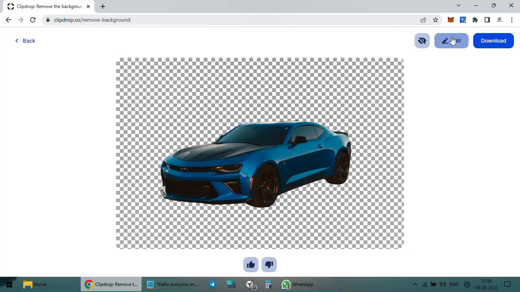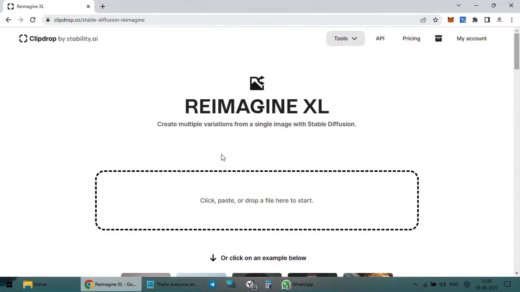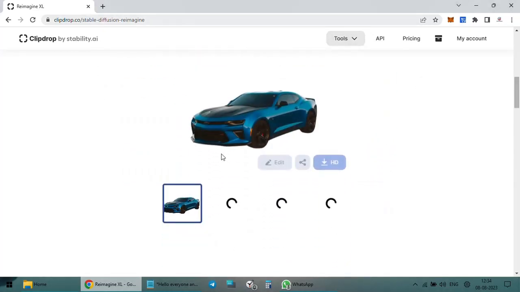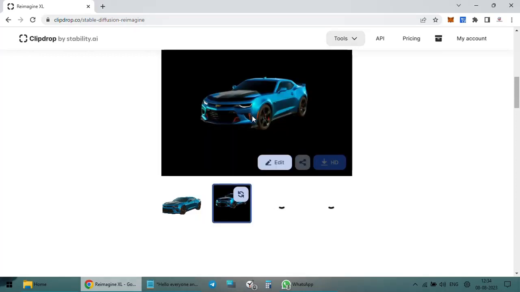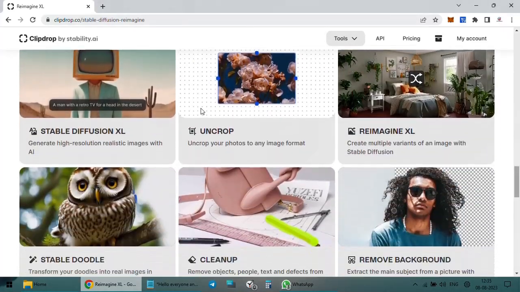Then you can again click on edit and you club it with some other tool like reimagine. I think this over here tries to replace this with some other. So it's a combination of your existing remove background with some other thing. There you see it's being reimagined with a black background and other things. The good part would have been if we could have this image put up with a stable diffusion somehow.